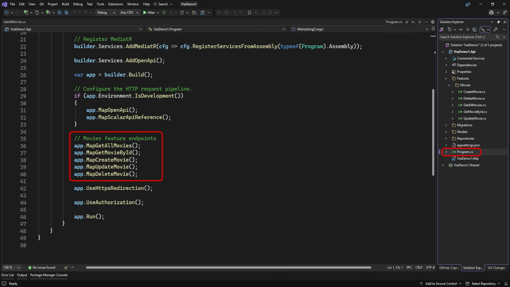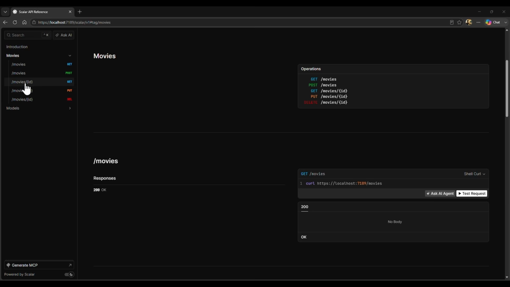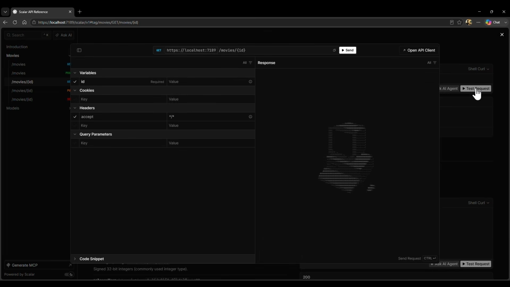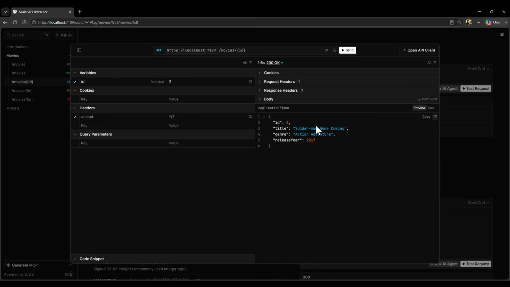With that, we can just make sure we registered all our endpoints in Program.cs and we're done. Let's go test them. We'll try the get movie by ID request. We give it the ID of an existing movie first. That seems to work. Now let's see what happens if we pass an ID that does not exist. We get a 404 and an appropriate message.